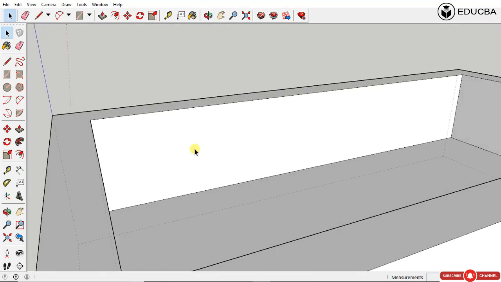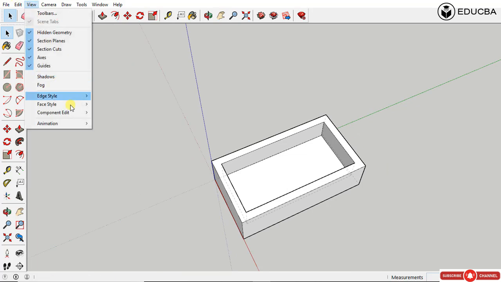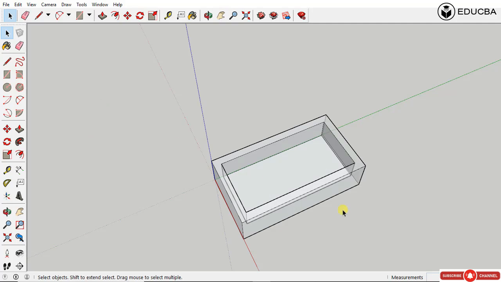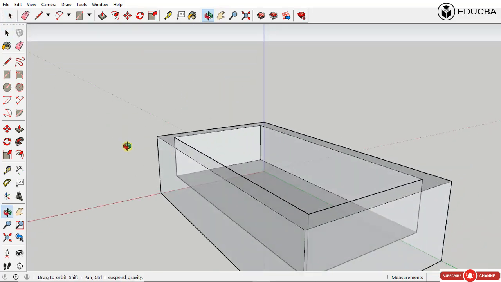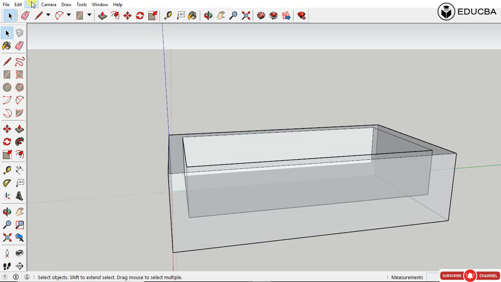See, this is completely plain, a clean model. So next is face style. This is where you have X-ray. In X-ray mode, you can see exactly what is going on inside. This gives you a half transparency.